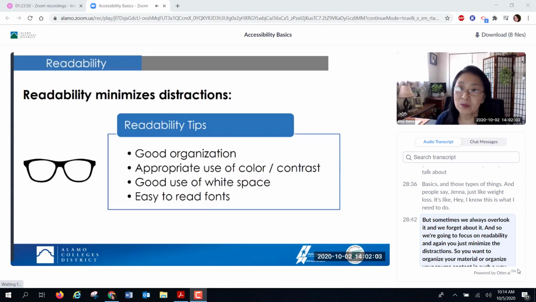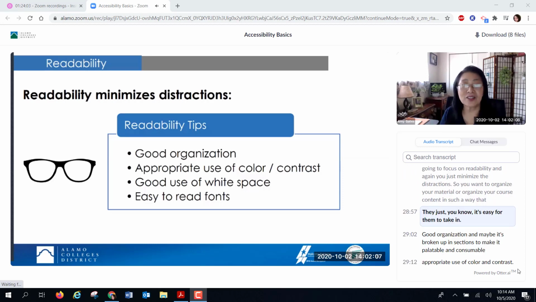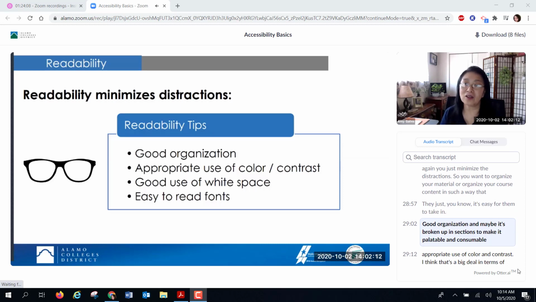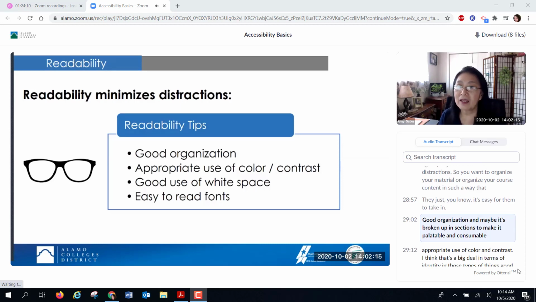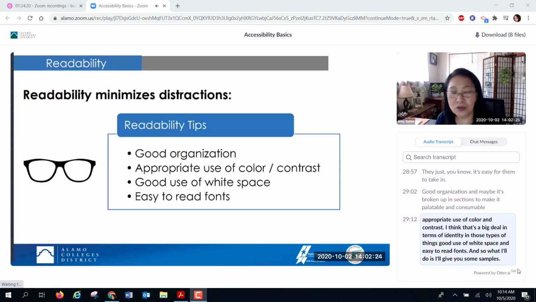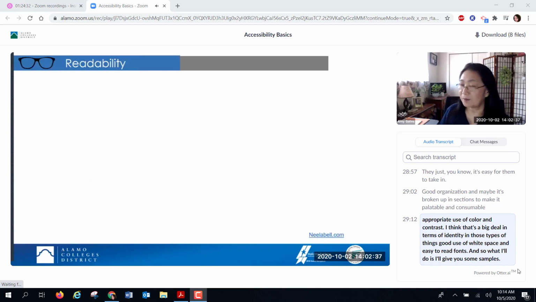So you want to organize your material or your course content in such a way that it's easy for them to take in. Good organization, and maybe it's broken up in sections to make it palatable and consumable. Appropriate use of color and contrast, I think that's a big deal in terms of eye fatigue. Good use of white space and easy to read fonts. And so what I'll do is I'll give you some samples.